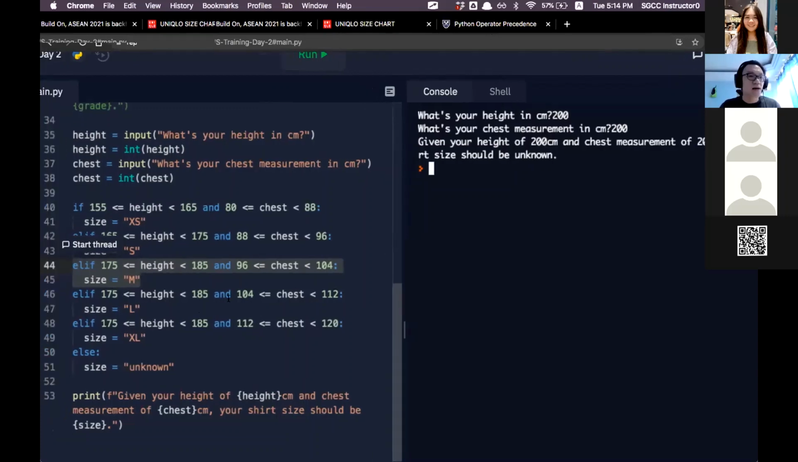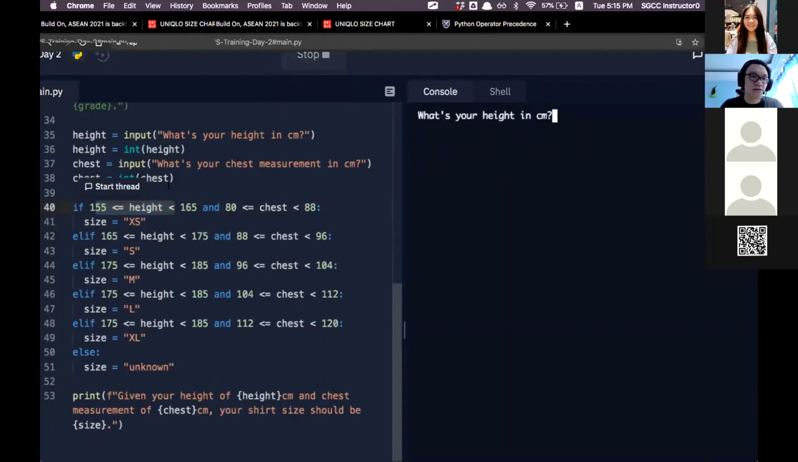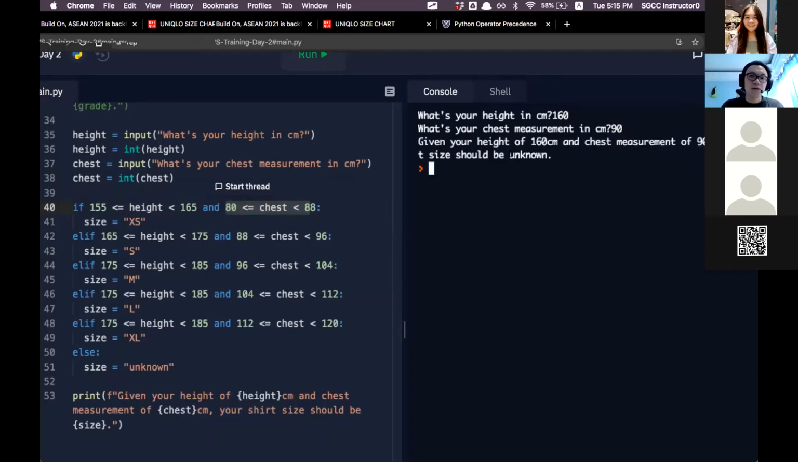Okay, so that's how you use your AND operator, right? You need to meet both the height and the chest. Let me show you what happens if I only meet one of them. If I meet the first one, let's say my height is 160, but my chest is not within the range of 80 to 88. Let's say I go above 88, maybe 90. When I do this, my result will appear to be unknown, because I will not be able to meet the first condition.